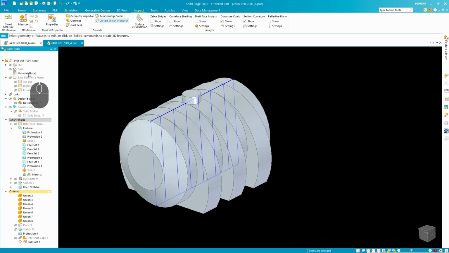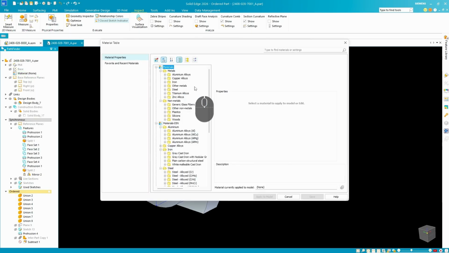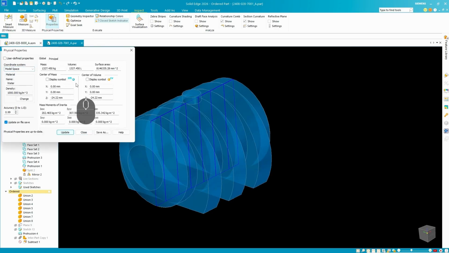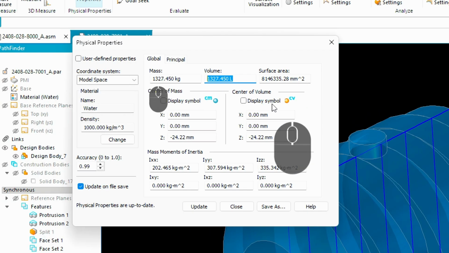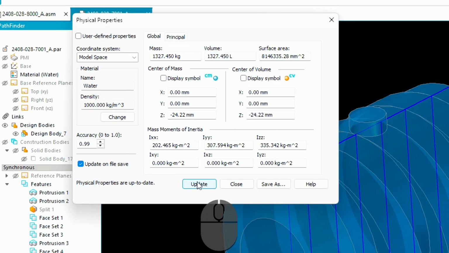Okay, so I'm just going to give this part a material. It doesn't really matter. I'm just going to go to the material table and choose water. All right, and now we can go to properties and click update, and it tells us the mass and it tells us the volume of this part, 1327.45 litres. And I just update it, and yeah, that's pretty solid.